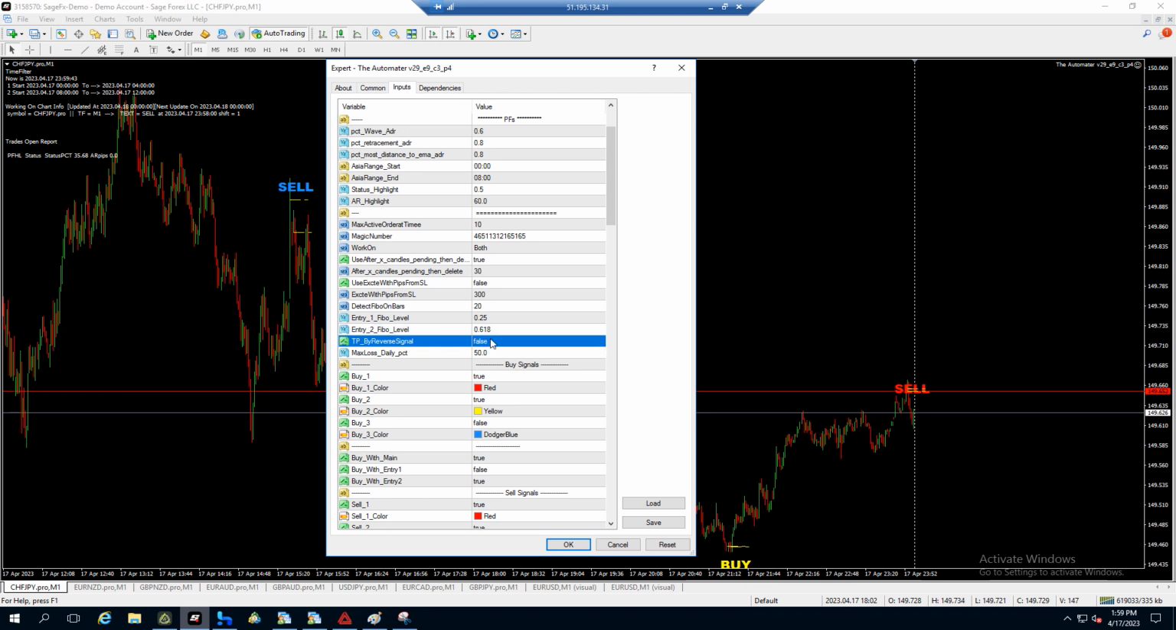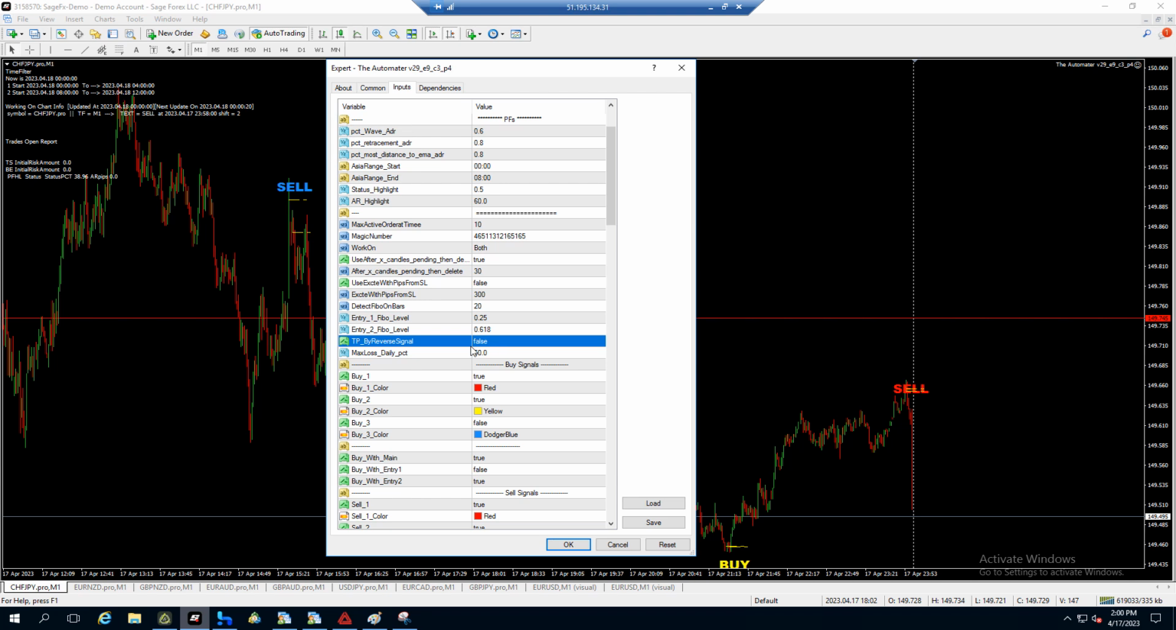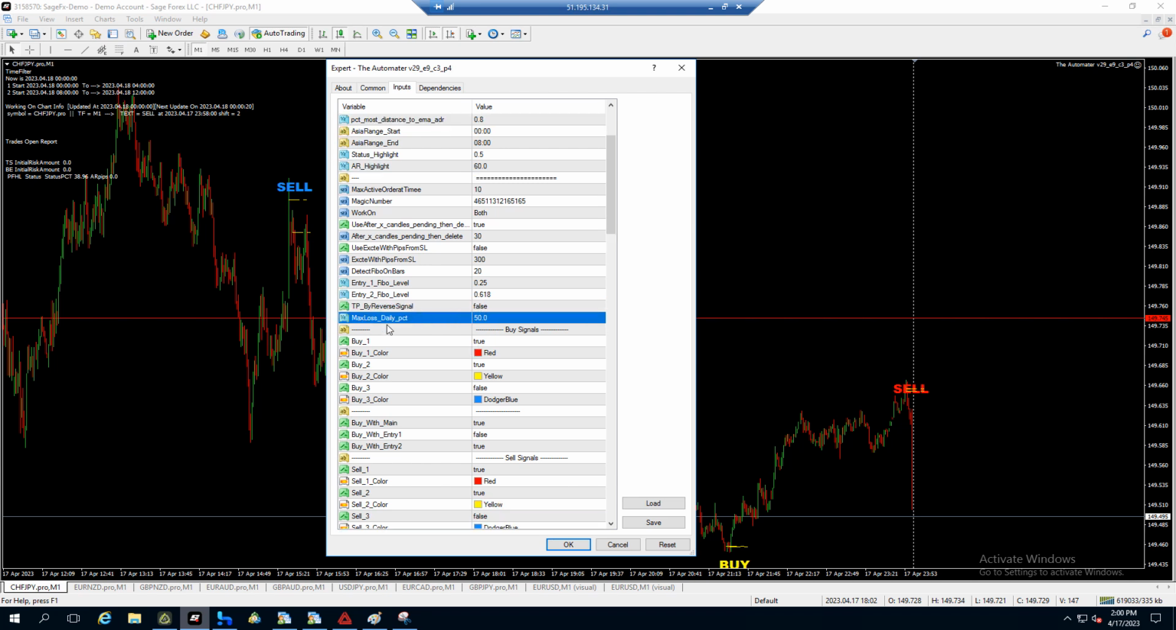TP reverse signal: if you're in a buy trade and you get an opposite sell signal, it exits you out of the trade. That's fine, I'll keep it false. Maximum daily PCT, max loss daily, is the maximum loss your account can take in percentage. Right now I have it set to 50, which basically means don't lose half my account, but you can set it to something like 10, to say don't lose more than 10%.